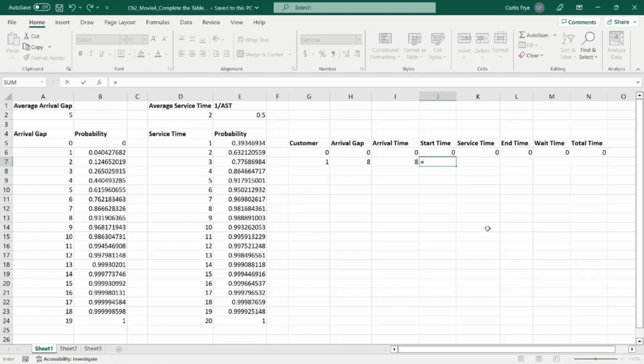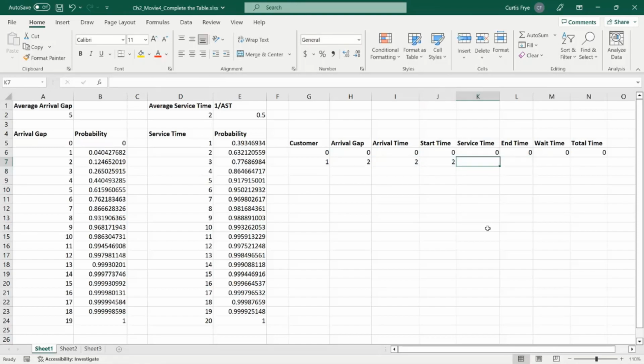I'm going to use the maximum of 2 values, and that will be I7, which is the arrival time, or the previous customer's end time plus 1. So that will be L6, the end time column, plus 1, right parenthesis, and tab. Great, there we go. Now we need to generate this customer service time randomly, and we'll use XLOOKUP like we did for the arrival gap.